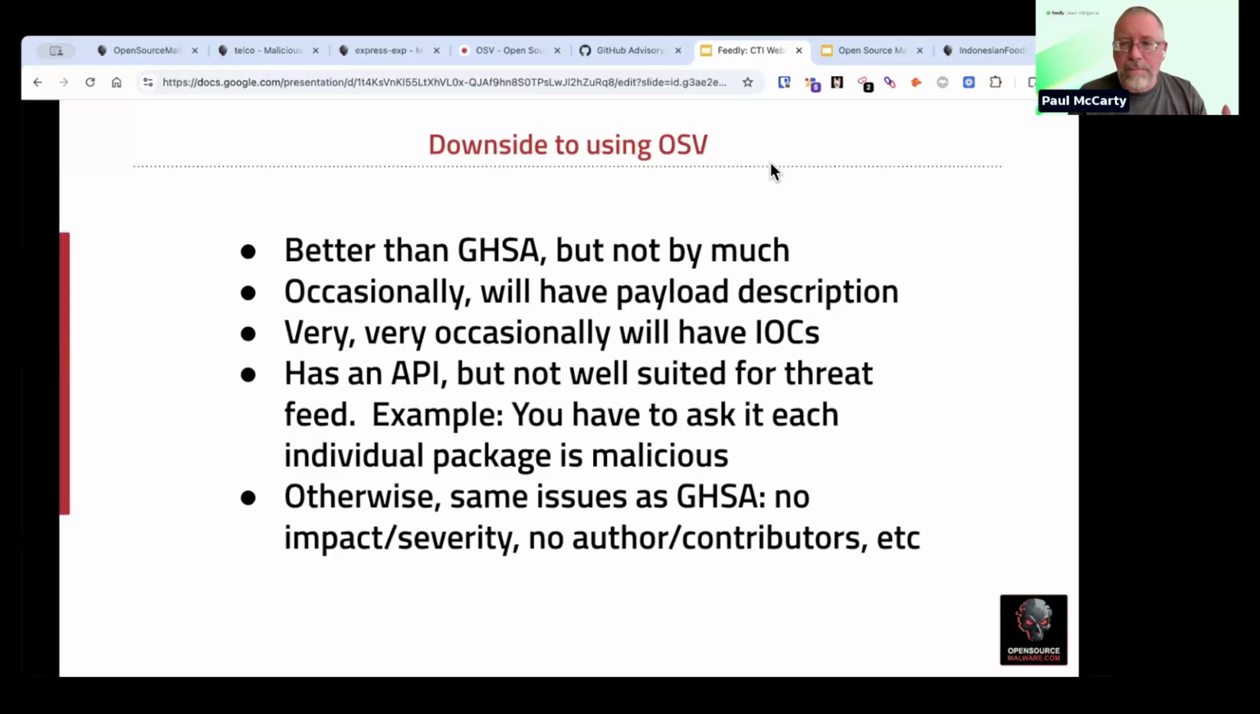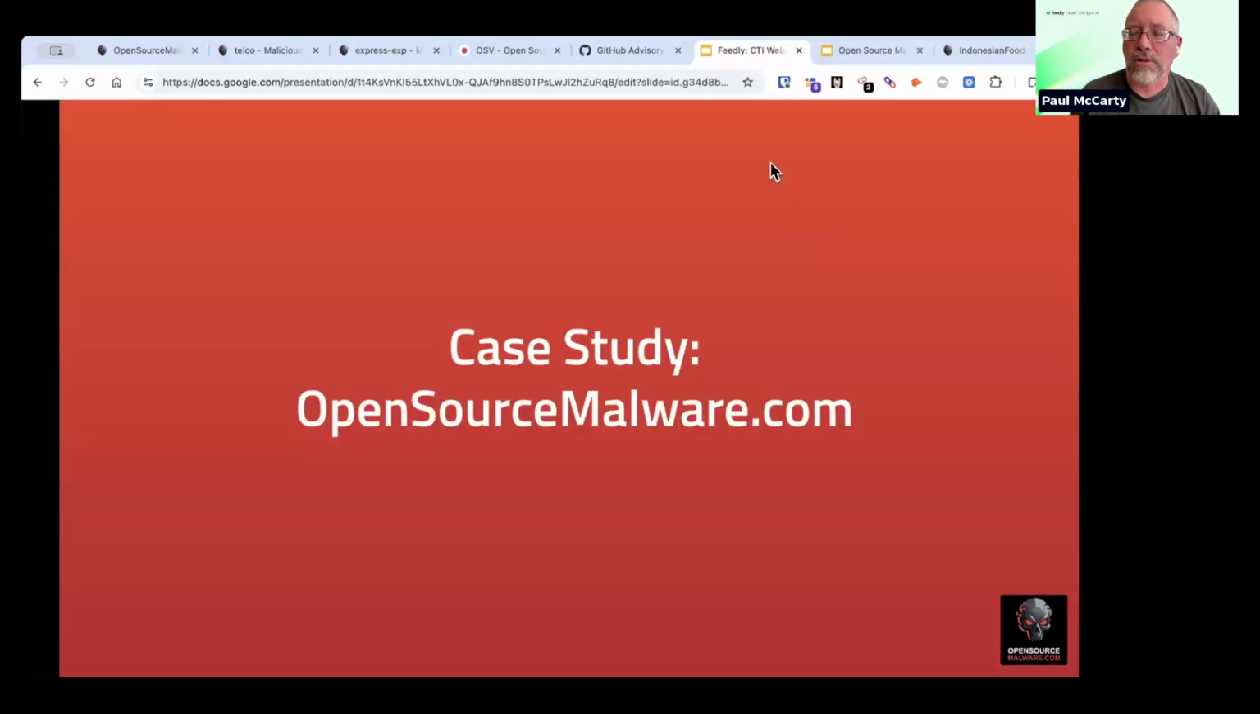OSV does have an API, but the API was definitely not built for CTI teams. It doesn't have a threat feed example, so you can't use it to pull in a bunch of data about packages. Instead, you have to ask it, hey, is Lodash 1.17.21 malicious? Yes or no? Oh, it is? Okay, cool. Oh, no, it's not. And go on to the next package. Otherwise, it pretty much has the same issues that GHSA does. No impact, no severity, no author or contributors.